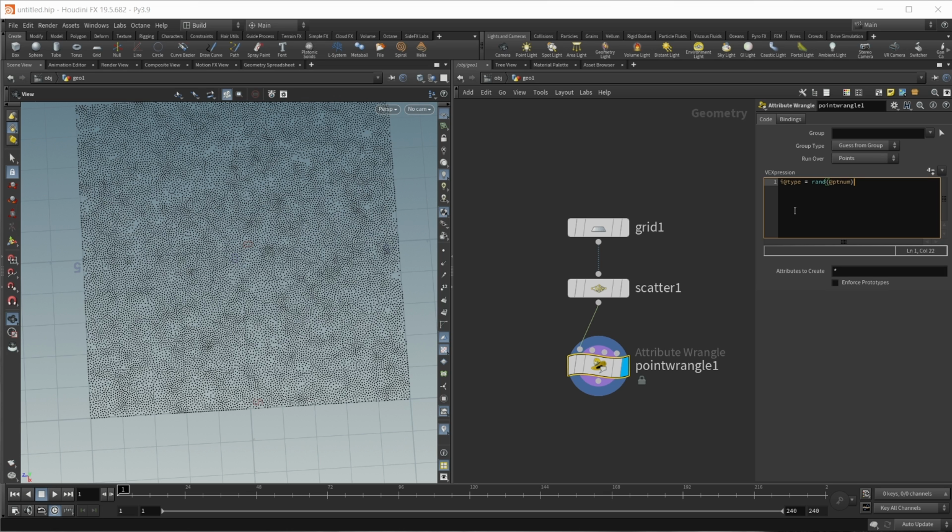And since the largest matrix that we can easily create in Houdini is a 4x4 matrix, I want to create 4 different types of particles. So to get to a value range between, in this case, 0 and 3, let's take all of this and multiply it by 3. Let's also round all of this to an integer.